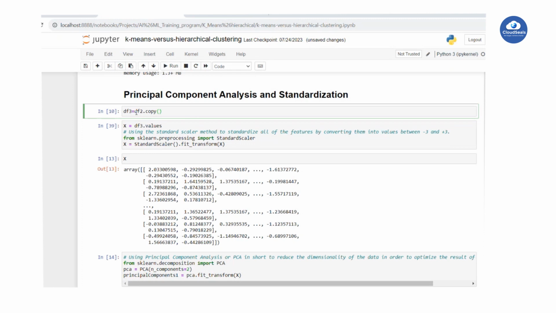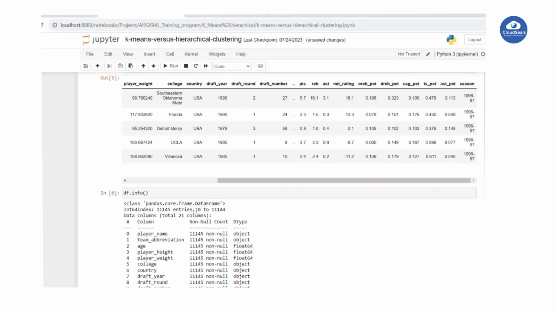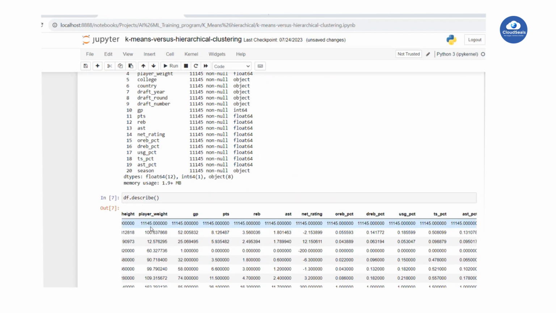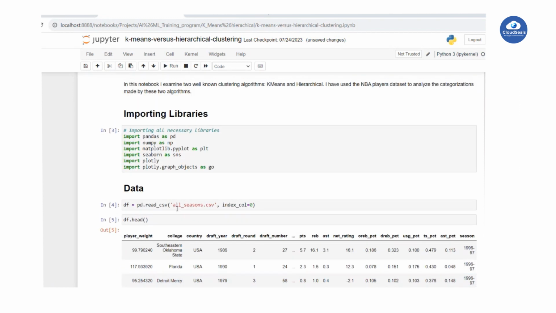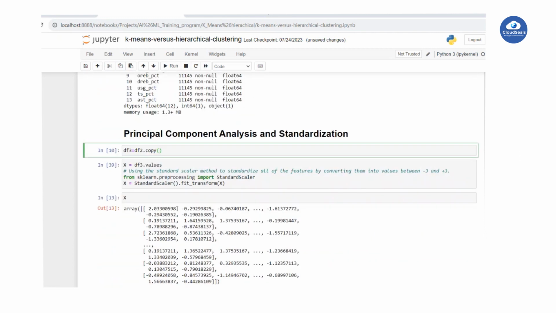For example, while doing these principal components and everything, here we have 11,145 records. So it is easy to read and easy to do everything. But in real time, we won't get this little data. We will get data in lakhs and crores. So if you want to execute and read that data, it will take at least 2 to 3 minutes.